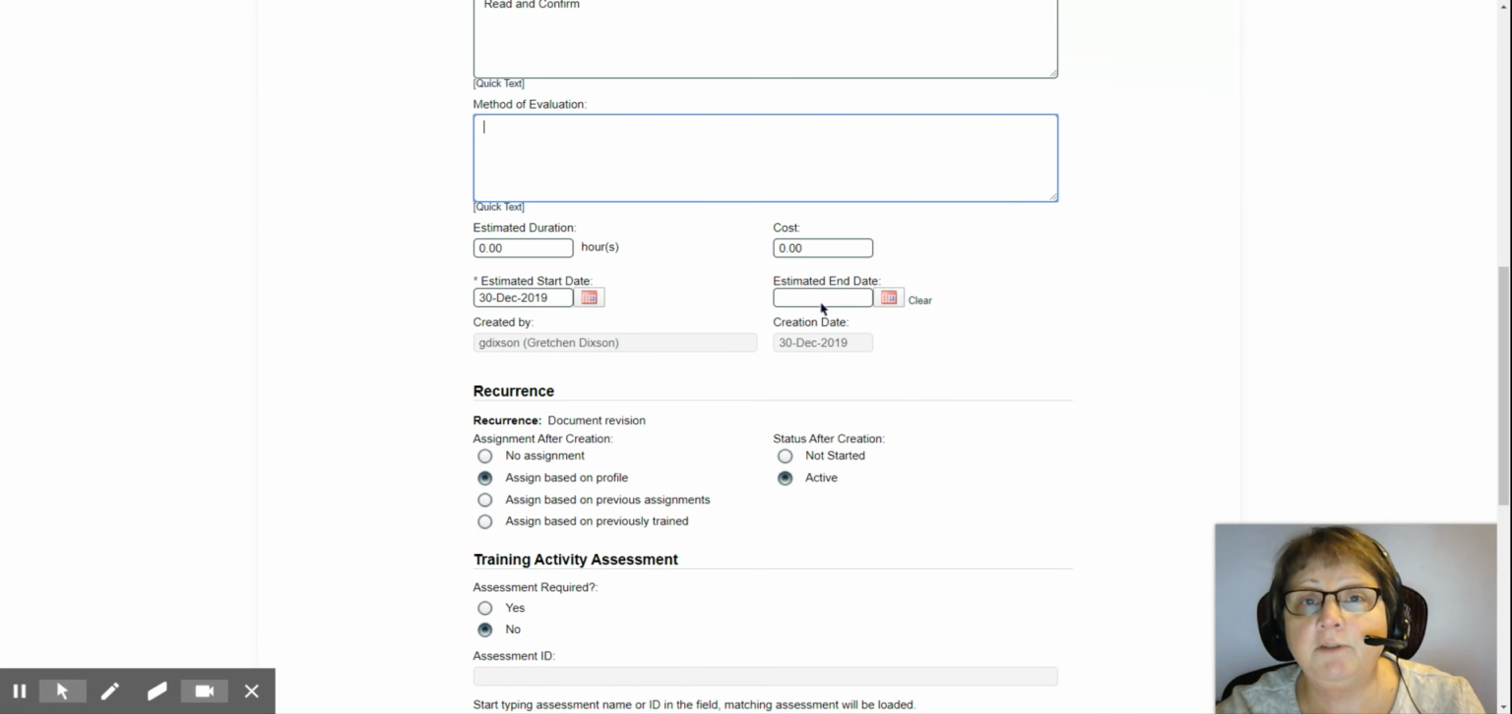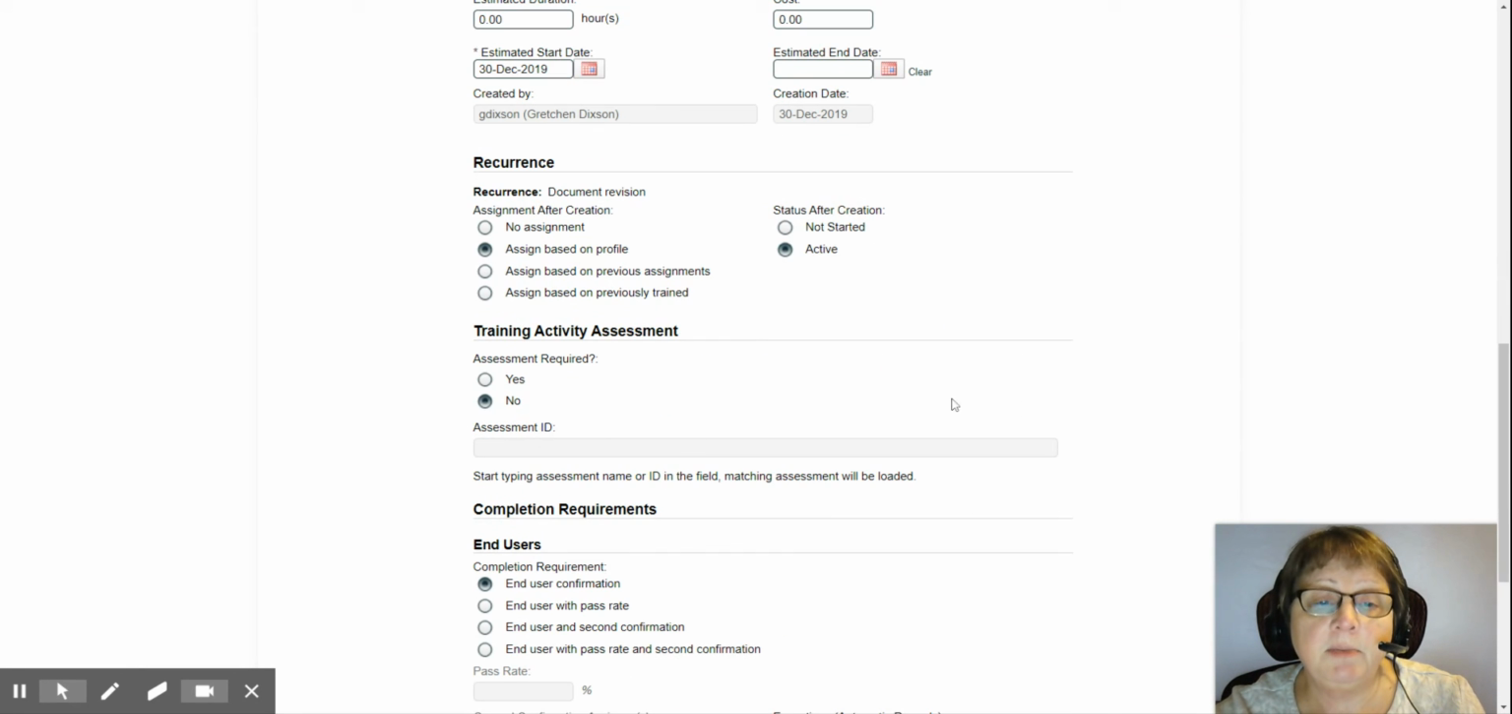It is helpful if you're assigning it to a lot of people for the first time, but you want to go out and edit that out later if it will be assigned in the future, because here the estimated end date does act kind of like an expiration date for the training activity, making it unavailable to people in the future beyond that date. Notice it's picking up the recurrent settings that I have.